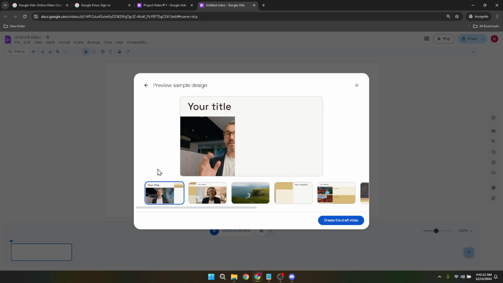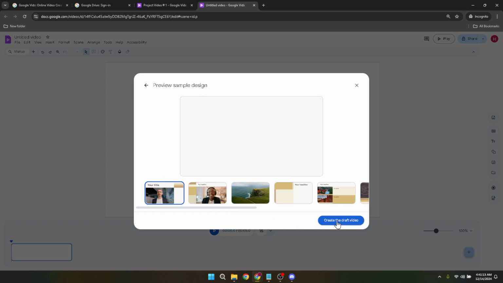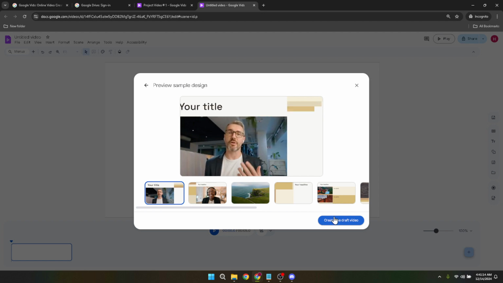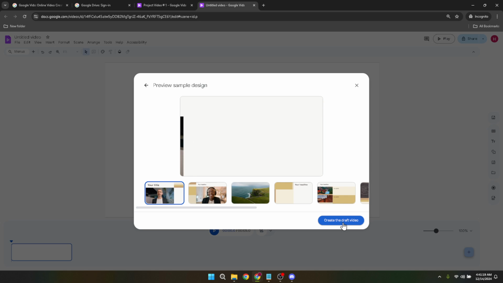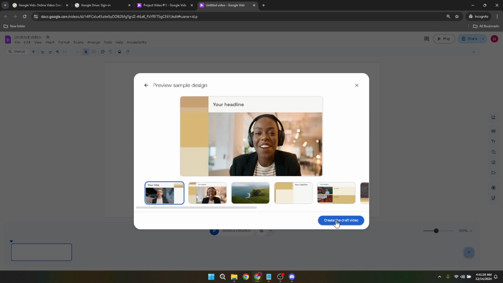This is where your input starts to transform into a tangible video draft. Google Vids takes the information, arrangement, and design choices you've made and compiles them into a draft video. This draft serves as a preliminary version of your project upon which you can build and refine until you're ready to unveil the final masterpiece.